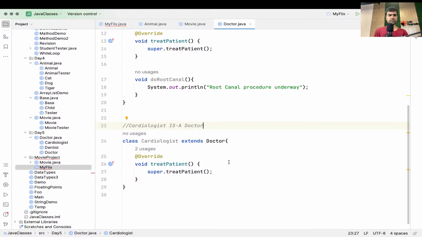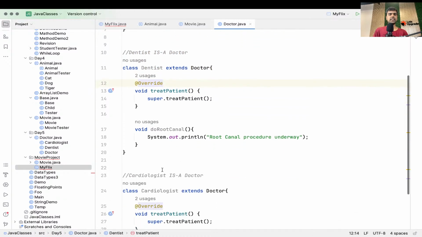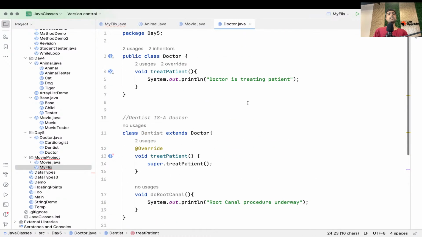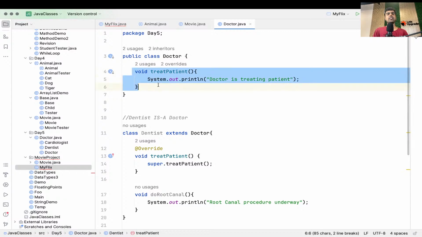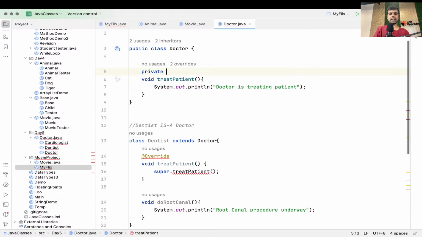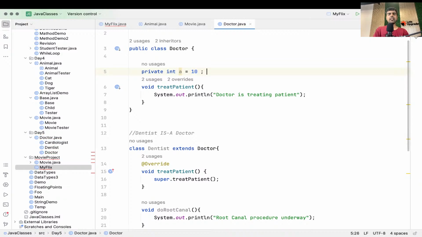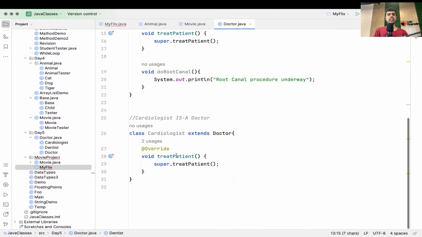Now there is one parent class here, doctor, and it has two children, dentist and cardiologist. Now remember, this method is a non-private method, right? Had it been a private method, then we would not be able to use it. For example, let me try to make a private variable here. private int a = 10. So this private variable is not directly accessible by the child classes, dentist and cardiologist.